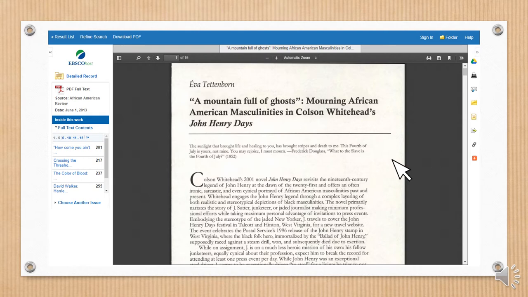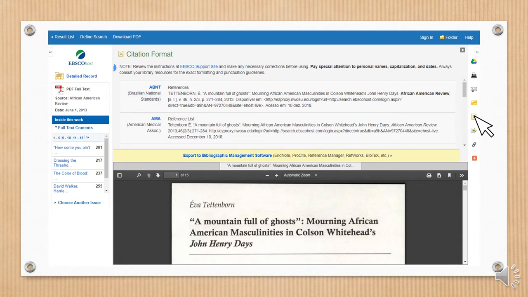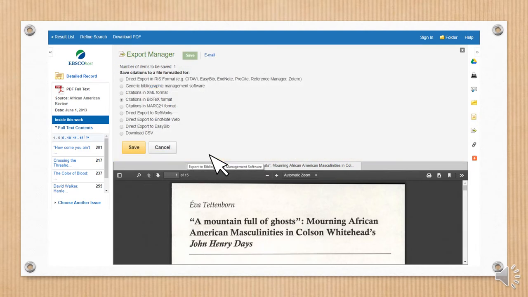I want to highlight this sidebar over on the right. Specifically, this little piece of paper will bring up automatically generated citations. As with the citations generated by our catalog, these citations are not necessarily correct, so be sure to proofread them if you want to use them in your papers. And as with the catalog, it's possible to export these citations to reference management software. Now let's go back to the results list and take a look at a few more features.